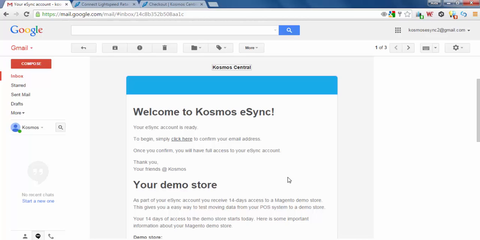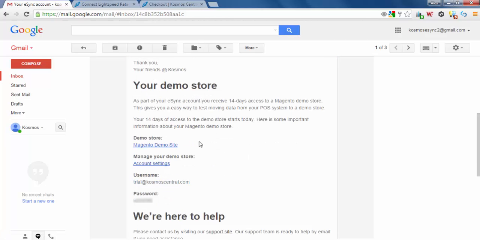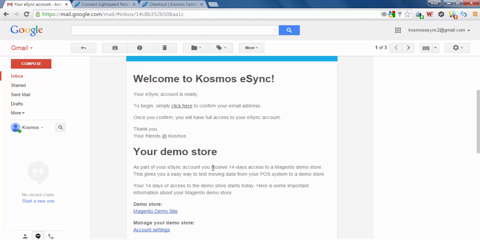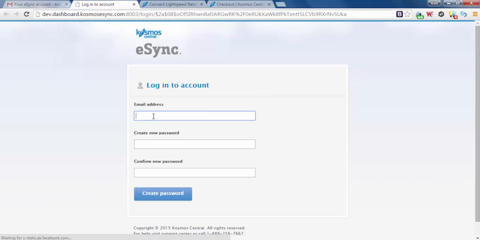From here you can click to access your eSync account and confirm your email address. You'll also see credentials for your demo store. This is a Magento demo site. You can see your account settings, click here, and username and password. So the first thing I'm going to do is confirm my email credentials. I'm also going to create a password and get access to eSync.